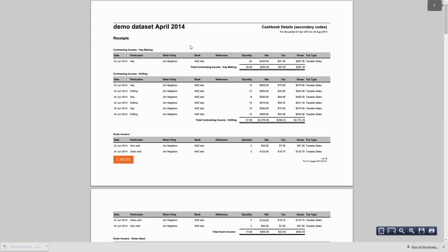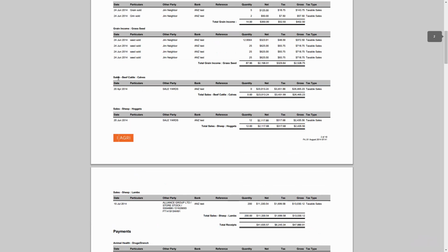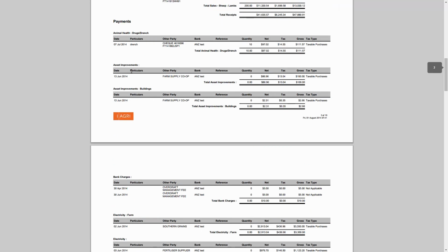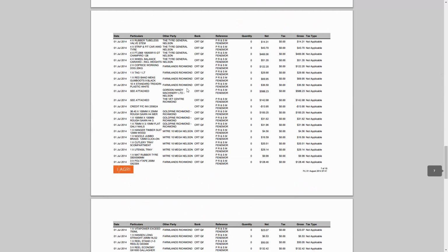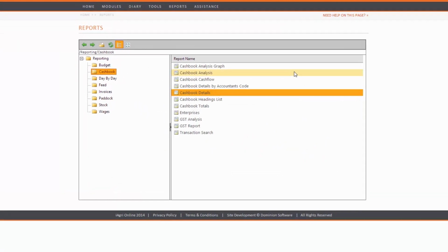and this gives you a Cashbook details report showing you all your contracting incomes, or your sales of beef cattle, and then all your payments down here, or your expenses, and it gives you a detailed report on that. And then down the bottom it gives you a grand total for that period. And we also have other reports as well.